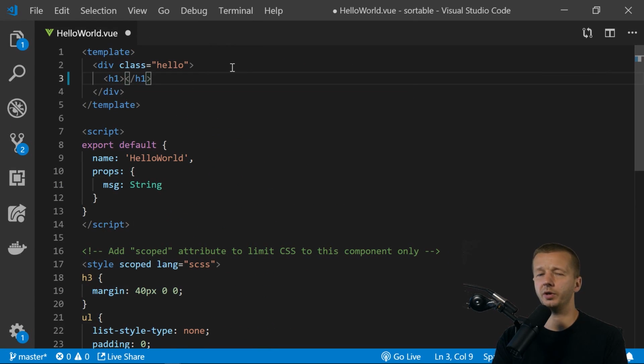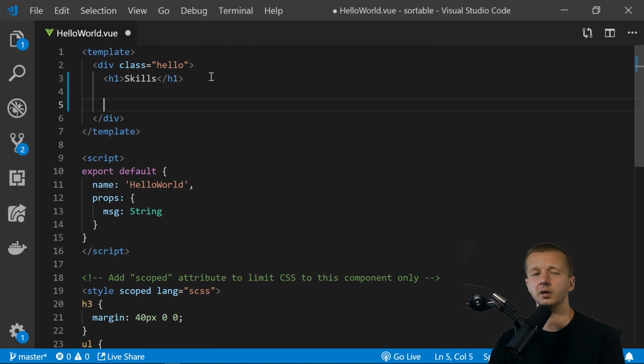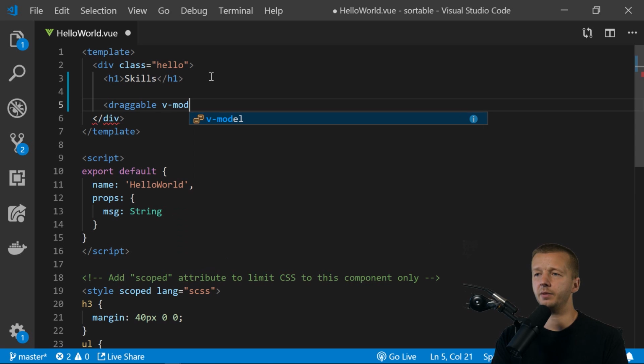We'll have an H1 element here where we say, this will be like skills listing out or something. And then we're going to put in draggable, and we're going to put in a v-model, bind it to my array. Probably makes more sense to call that something like skills, right? We're also going to have a ghost class attribute, which is specific to this sortable project that we're using.